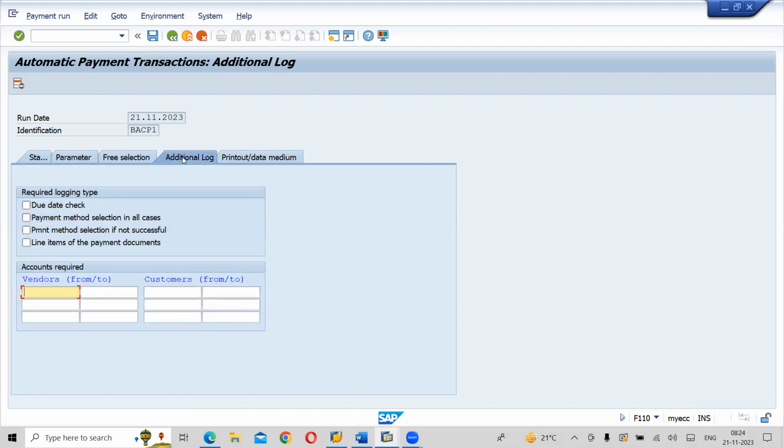Okay, so here due date check. First it needs to check the due date. If the documents are due, that has to be checked first. And the payment method, what is the payment method we have selected? C. So it needs to check all the documents which are open and due for payment, and whether they belong to the check payment method or not. So that check has been done.